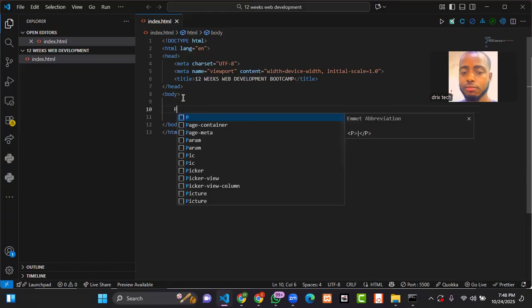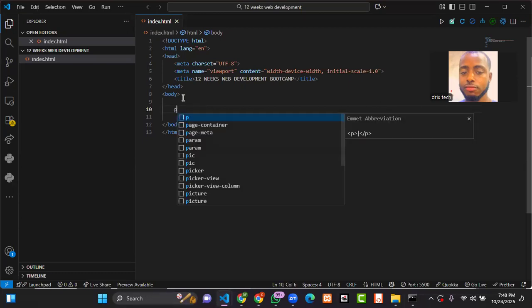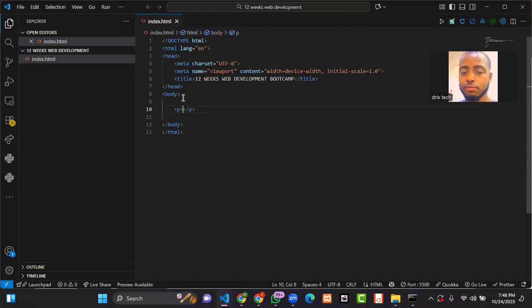Now let's say, for example, you want to write a paragraph. You don't write a paragraph like this. No, you don't do this in HTML. This is the tag for paragraph: the P tag. This is the opening tag, and this is the closing tag. This is what your computer understands: whatever you put in between here is the value you want to display on the internet.